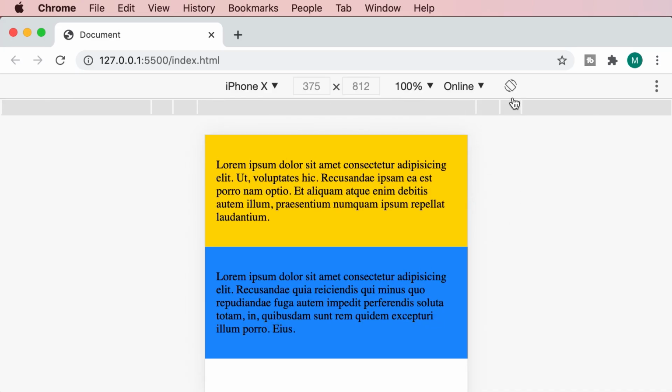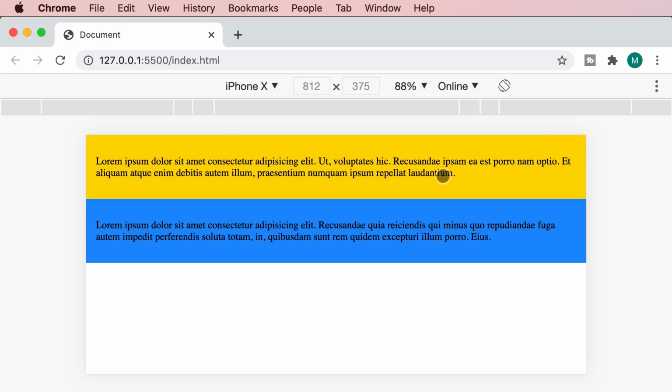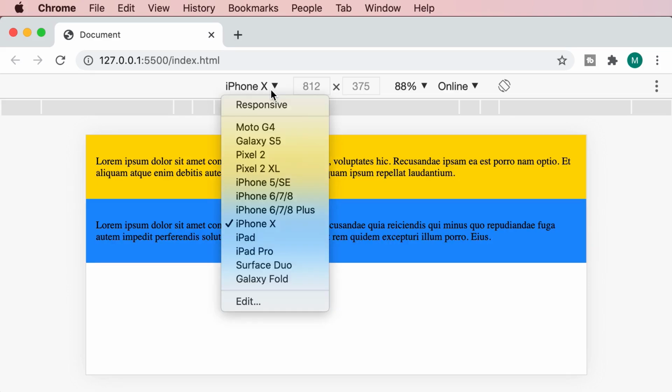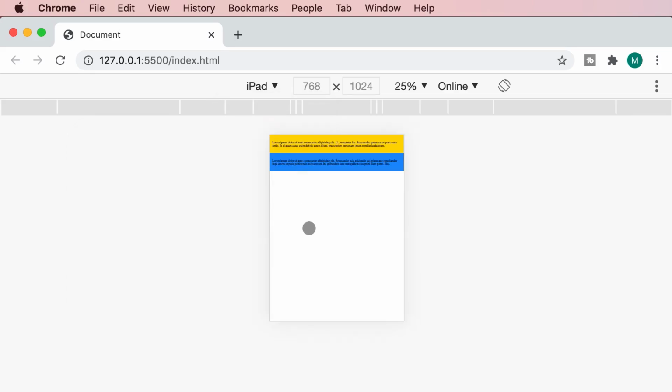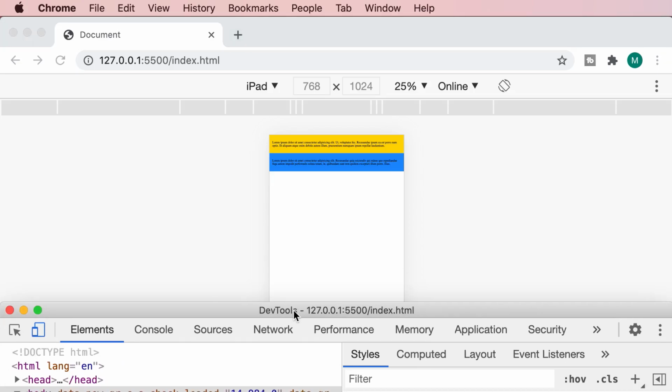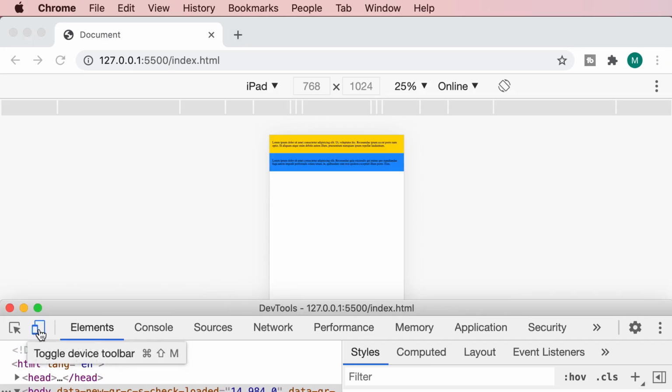Now we can also rotate the device. So this is the landscape mode. In this mode, it's better to put these boxes next to each other because currently the lines are way too long. So using this drop-down list, we can preview our web page on various devices. It's very handy. Now, to get out of the screen, we click on this icon one more time.